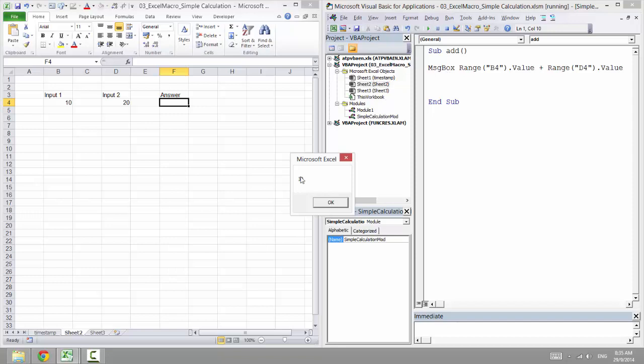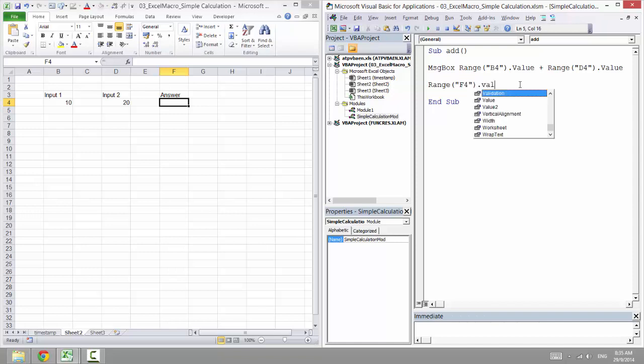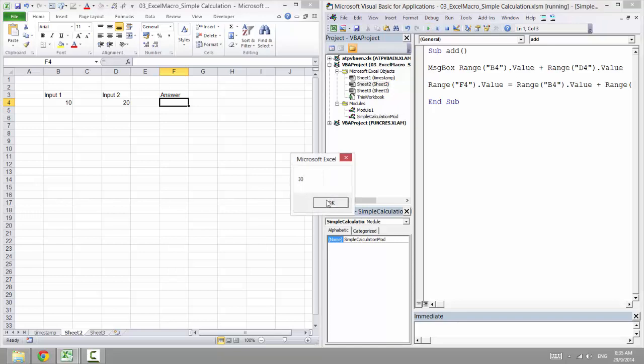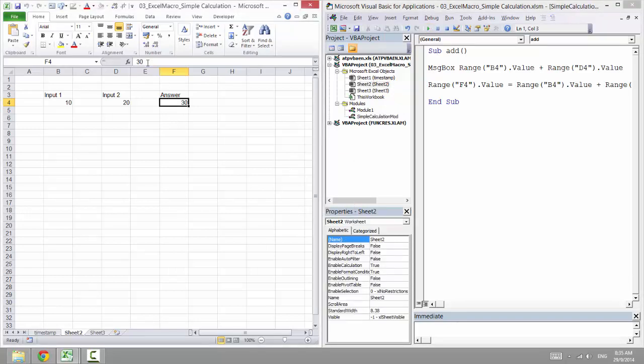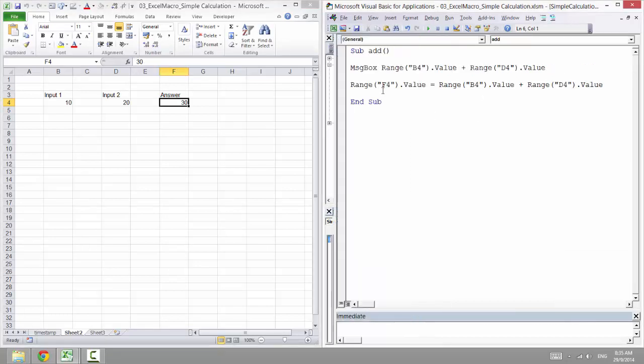Now I want this 30 to show in cell F4. This is the next thing we're going to do. I'm going to copy this and put it into cell F4 dot value equals this. I run this code and notice that the value is there, and there's no formula. That we'll talk about in a later chapter. So we got this Range B4 plus Range D4. Simple, isn't it?